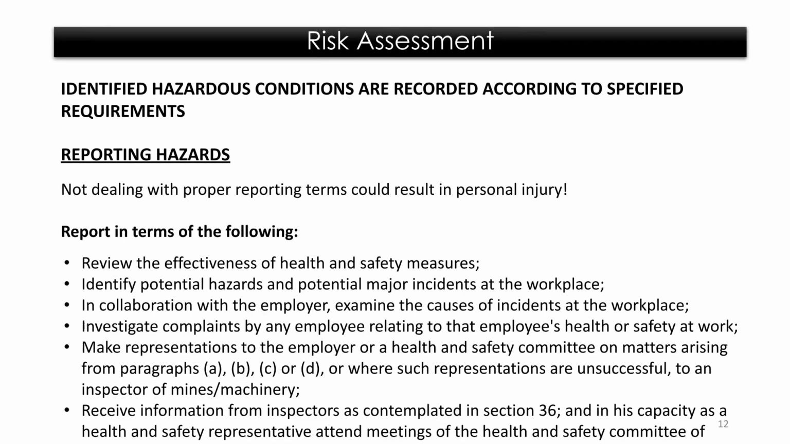Identified hazardous conditions are recorded to meet specified requirements. Reporting hazards is crucial, as failing to do so could result in personal injury. Reports support reviewing safety measures and investigating incidents, amongst other functions.